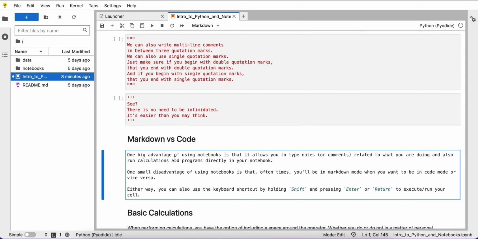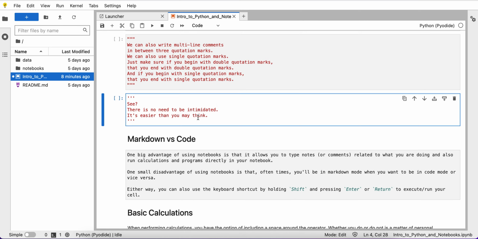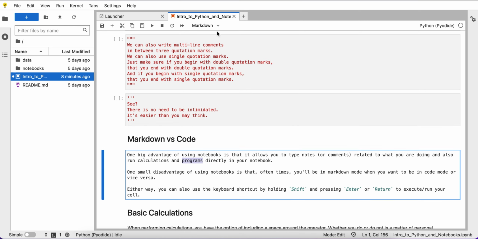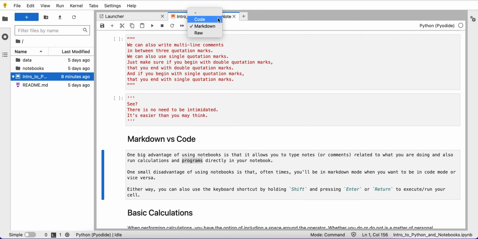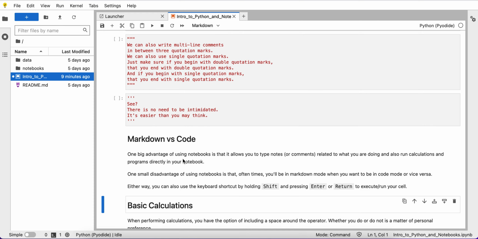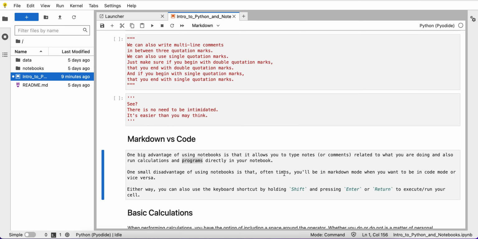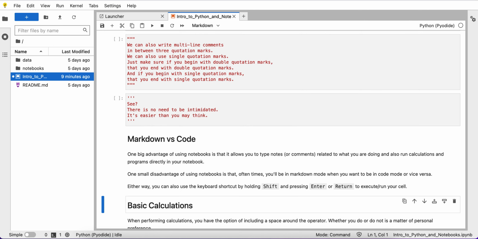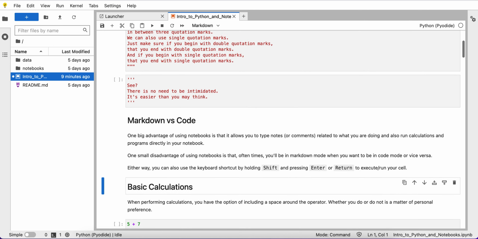One of the disadvantages, in fact one of the only disadvantages I can think of, is that sometimes when you want to be typing in code, you'll actually be in Markdown mode. So you can just switch it in this drop-down menu here, and then to run it, you just click on this little play button, and it runs it. You can also use a keyboard shortcut by holding down Shift and pressing Enter or Return. So if I hold down Shift and press Enter, we get it to run as well.